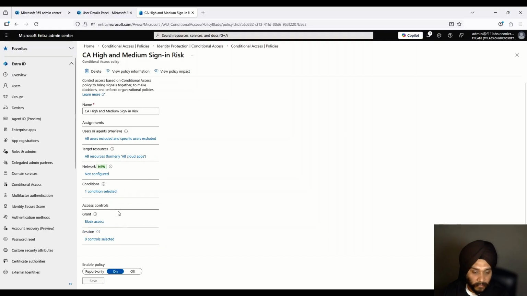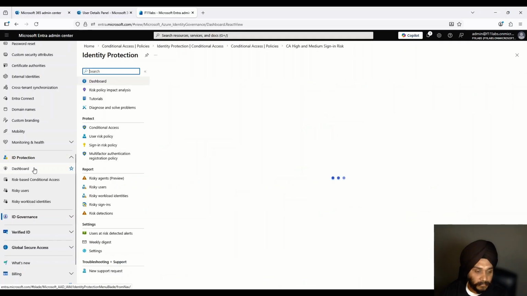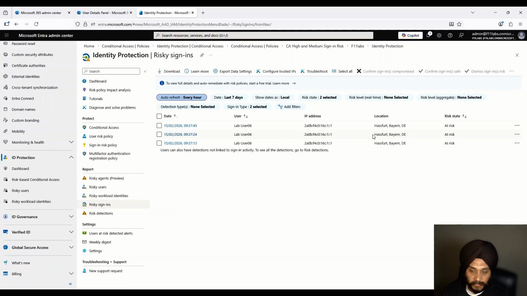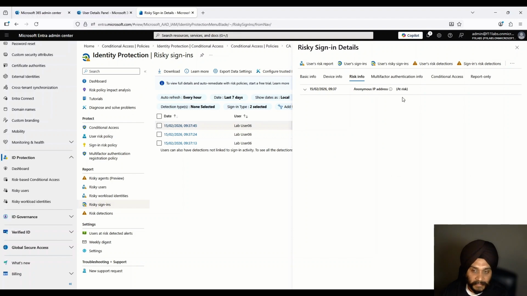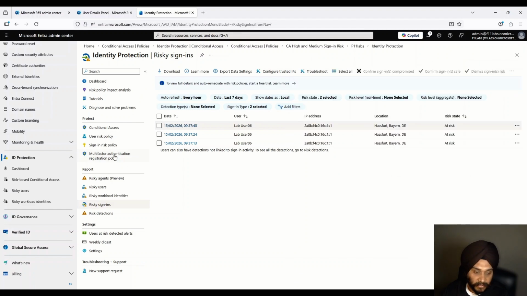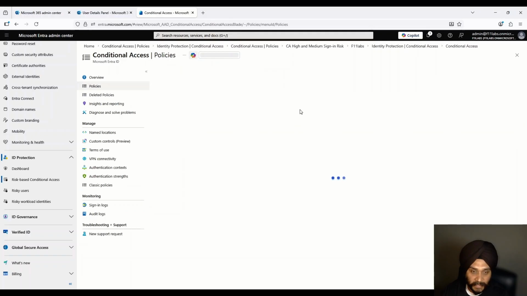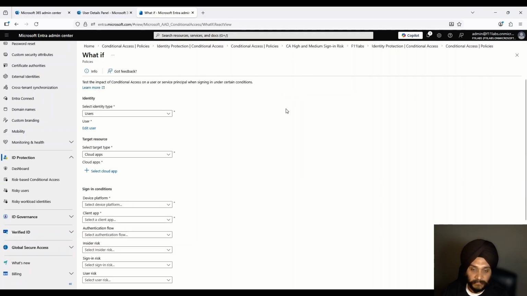And I'll show you, I've already generated some high and medium sign-in risk events by trying to simulate a login from a Tor browser. I'm going to show you the same thing in the ID Protection dashboard. And here, as you can see, risky sign-ins. As you can see, lab 006 already has its risky sign-in, and it shows that today it triggered a high or medium sign-in risk alert. We can also validate whether the policy applies to the user as well. Let's go to the conditional access policy again. This is the tool that Microsoft provides, which allows us to validate whether the policy applies to the same user or not.